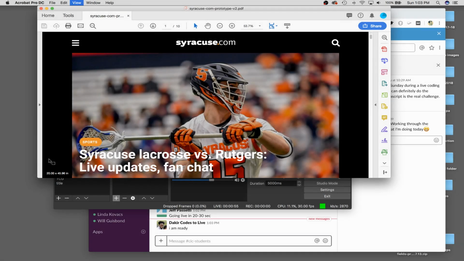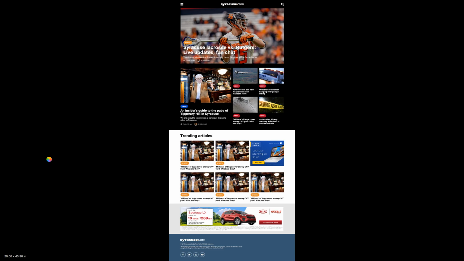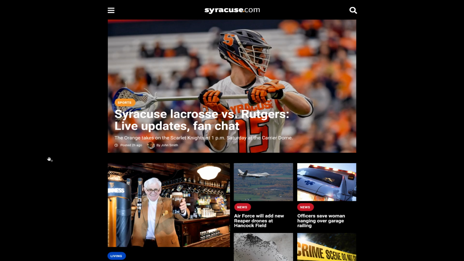All right, here's the prototype that we're going to complete. And when you first look at a design like this, you get enamored by the visuals, the photos, the text, and all the little style details. What you don't often look at right away is the layout and structure.